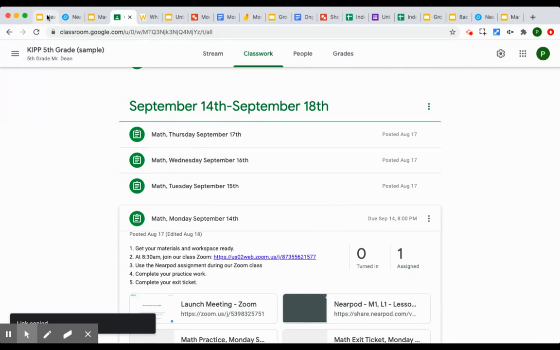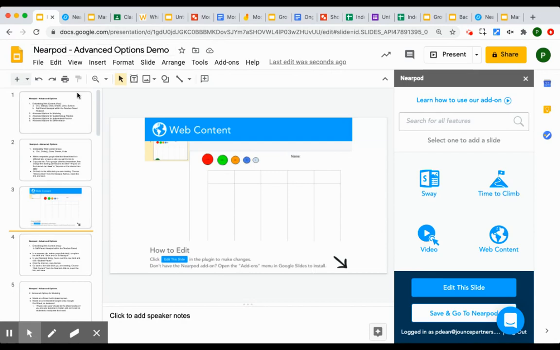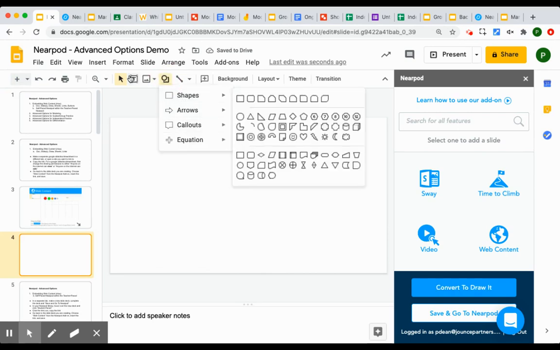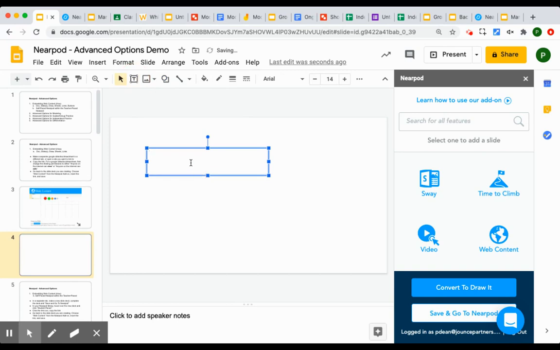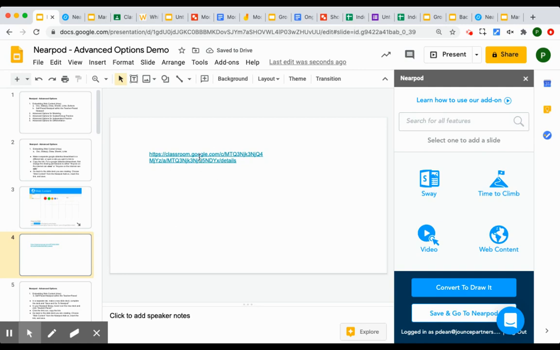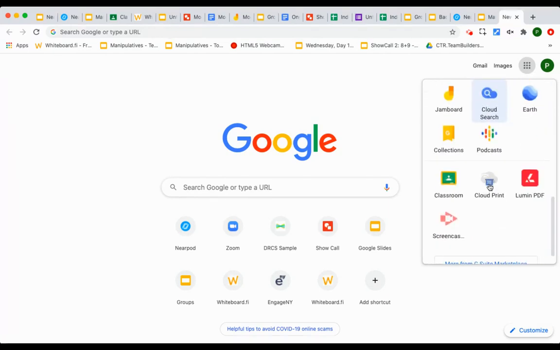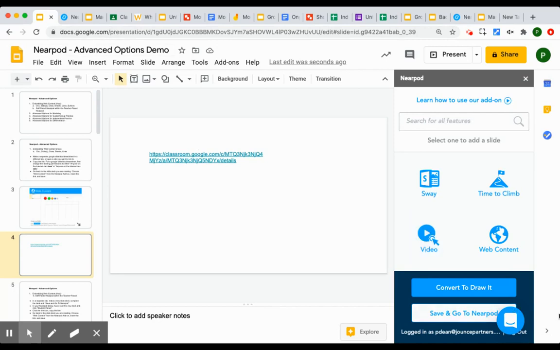I can, in my slides, make a new slide and a text box and put that link in. Now, when I make this into a Nearpod, this will be a link that they can click and they'll go straight to that assignment. If you want to get a little bit fancier, you can put a button in. So I'm going to screenshot a picture of the Google Classroom icon. And then instead of just a link, I'm going to put in that picture.